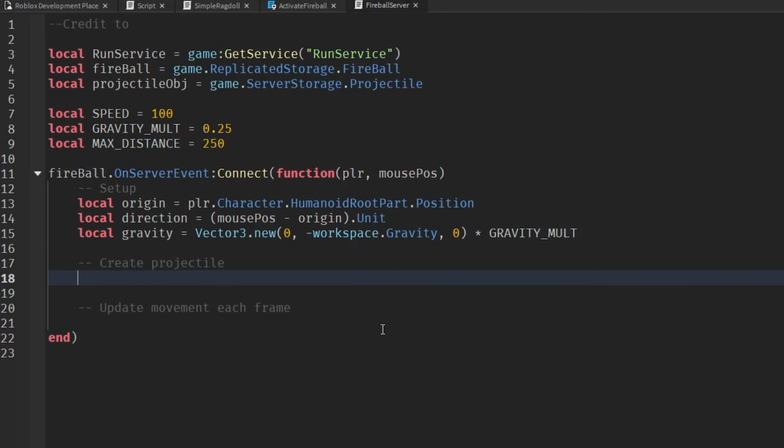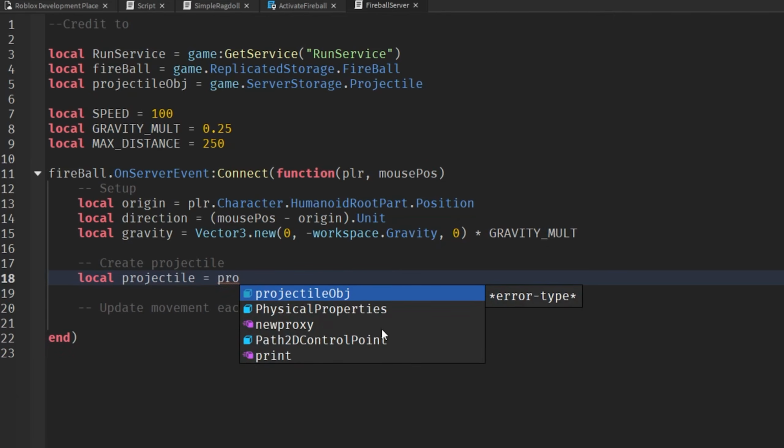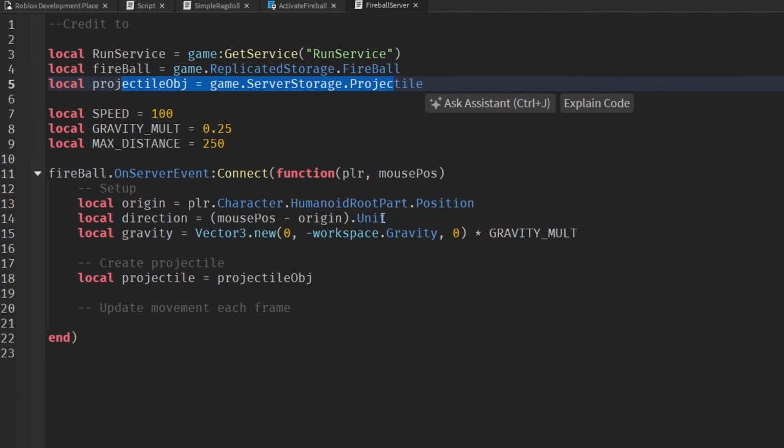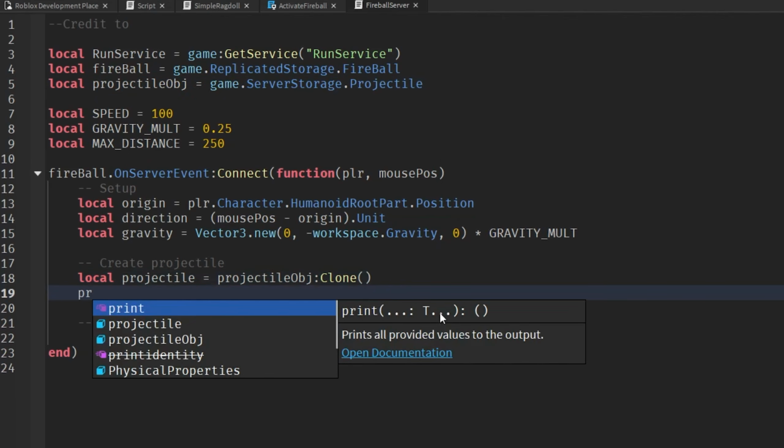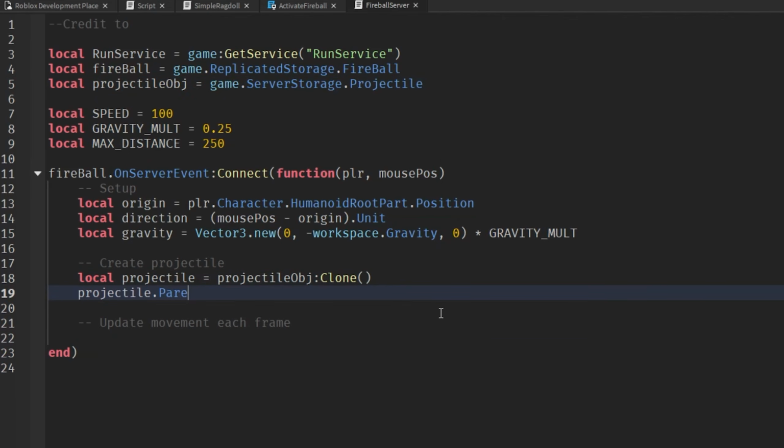Next thing we're going to do is create our projectile. So we're going to say local projectile equals projectile object, which we declared up here in ServerStorage. We're going to say :Clone(). We're going to set the parent of the projectile to the workspace. And before we do that, we need to position the projectile to where it should go initially when we create it, which is going to be located somewhere around the player's HumanoidRootPart.